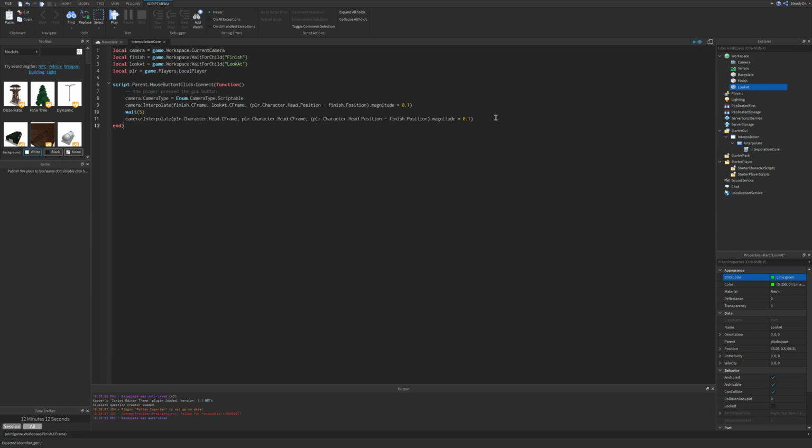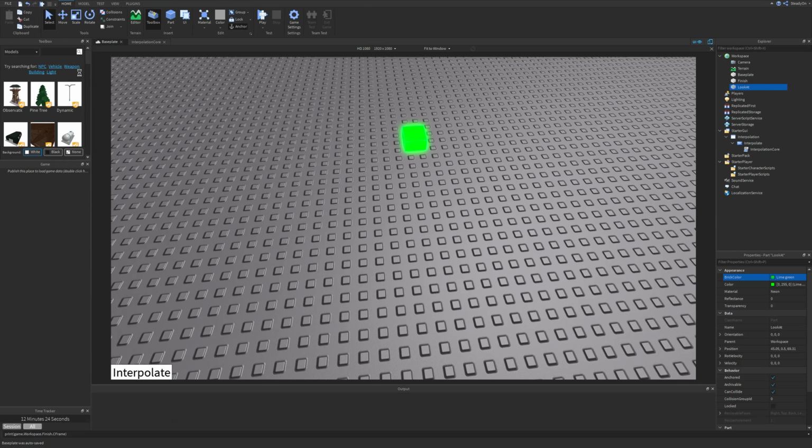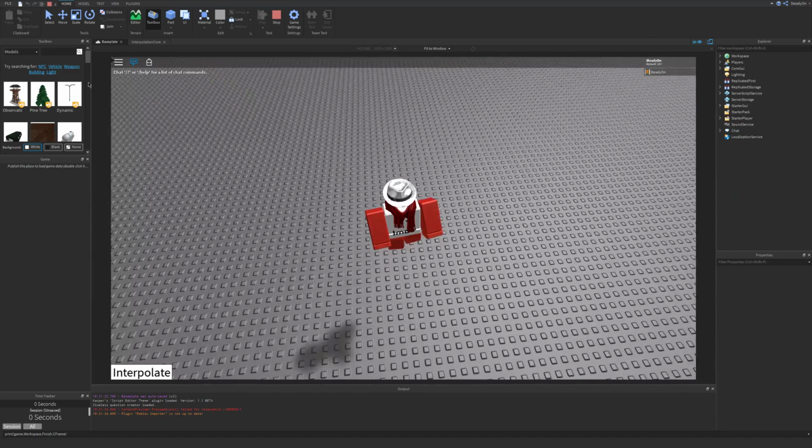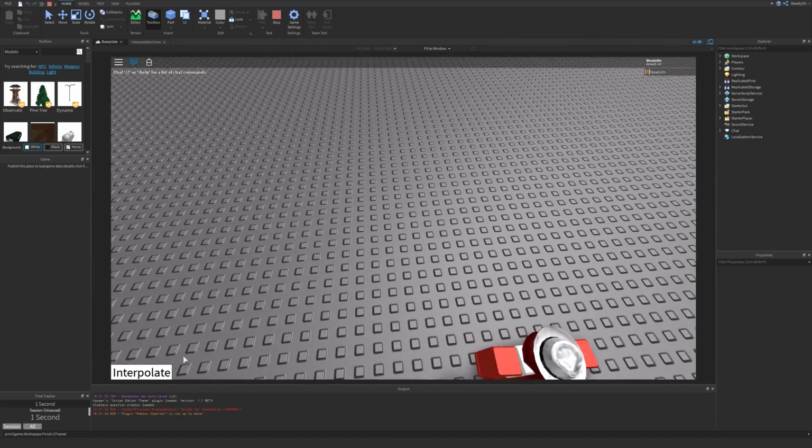And what this should do, also we're going to want to change the camera type back to custom so that it can be used normally, equals Enum.CameraType.Custom. So now when we press the interpolate button, it will take us to look at the green part, and then it will take us back after 5 seconds.